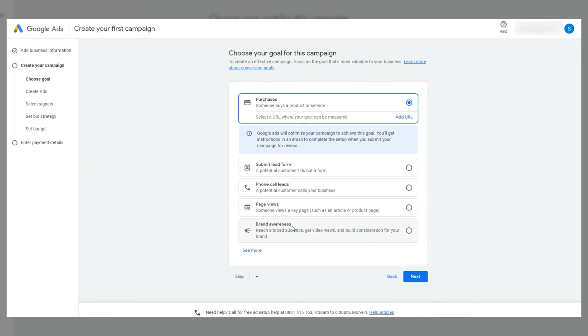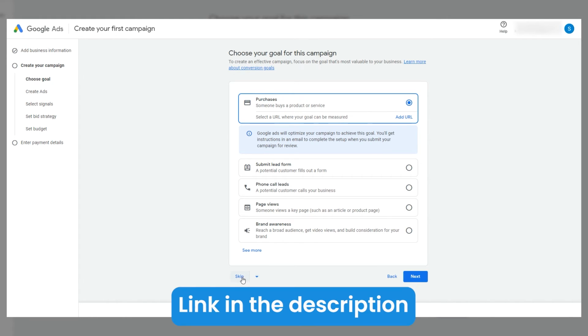On this screen, Google prompts you to create your first campaign, but for now, we only want to get the account set up. Better to create your campaign later so that you can have more control over the setup process. We have a separate video on that, and I'll leave a link to that down below.